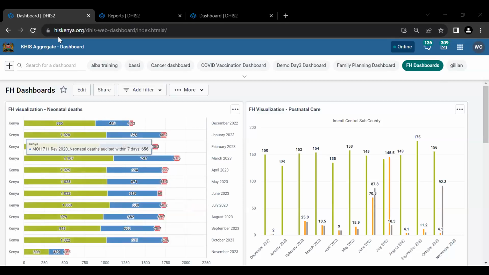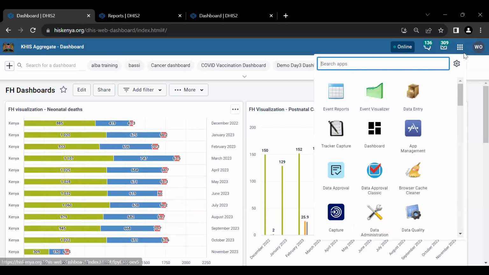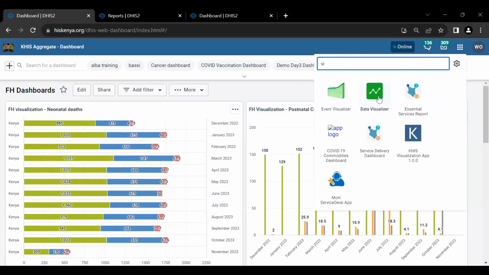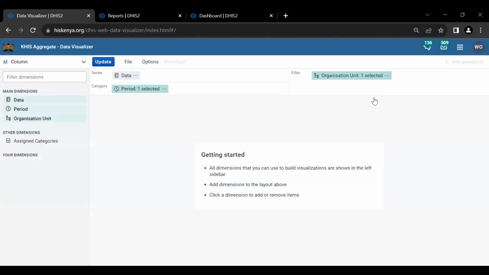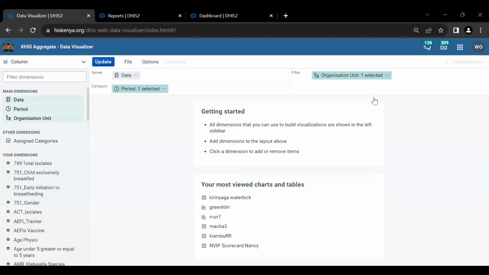So you'll allow me to use hiskenya.org, which is our main routine data, to show you the different visualizations that you can work with. The first thing is you need to click on the right corner where we have something called applications. Once you search for something called data visualizer, that is what you'll use to give you any visualization that you want to look at.